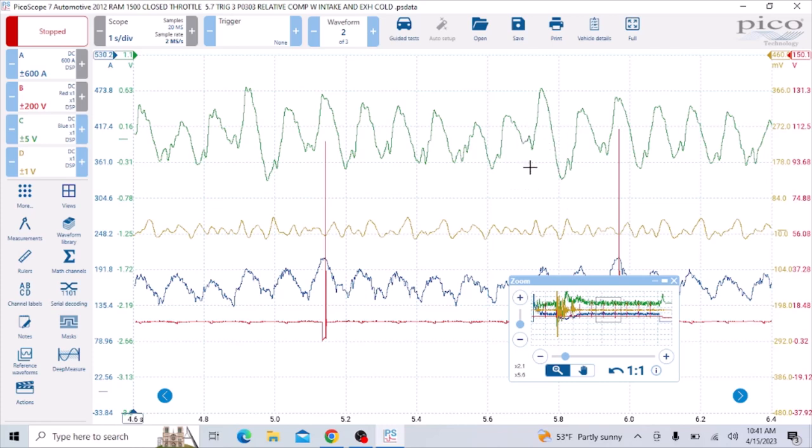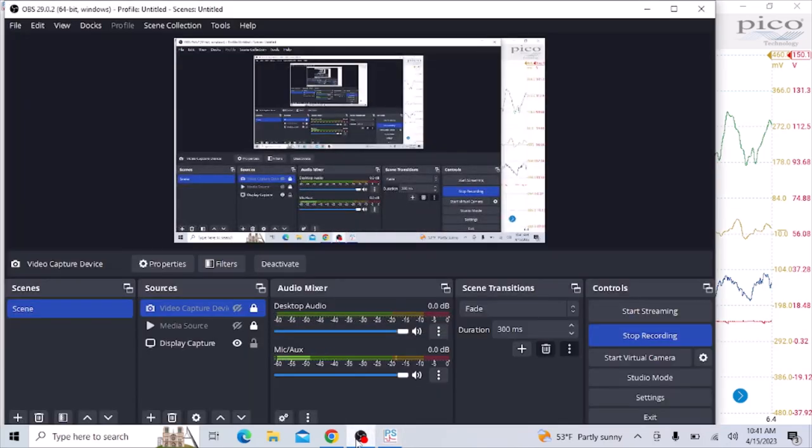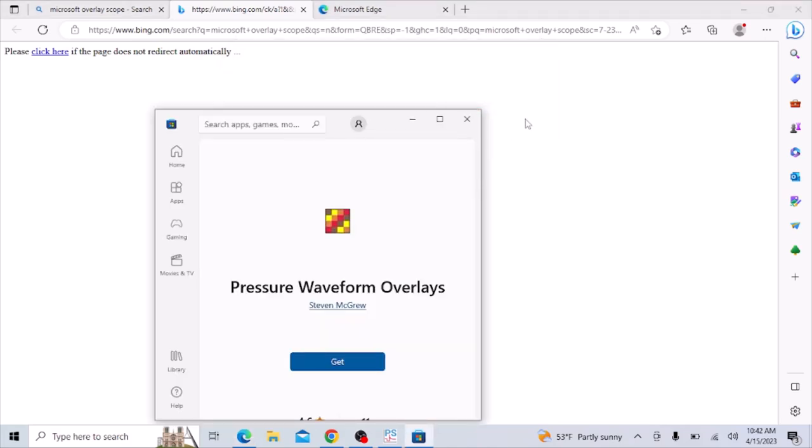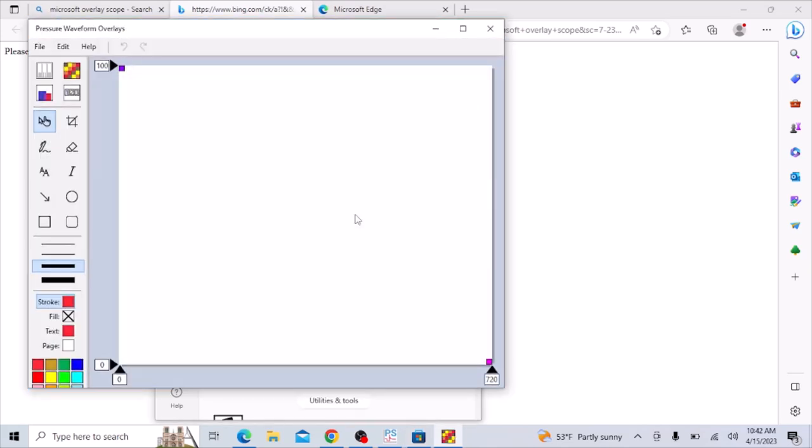At this point, you would want to use an overlay, which I'll try and pull up in a sec. So this is the pressure waveform overlay you can get for free in the Microsoft Store. Thanks to Stephen McGrew, whoever you are. What this overlay is going to help with is looking at these waveforms, and we're going to get an idea of what's going on and when on the intake and exhaust pulses. So just Google pressure waveform overlays, Microsoft. And that's that.